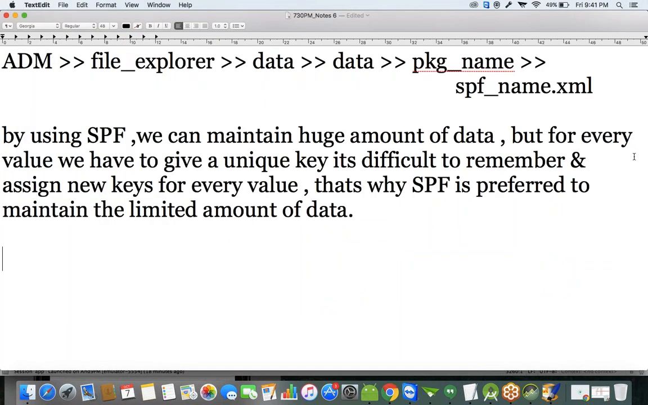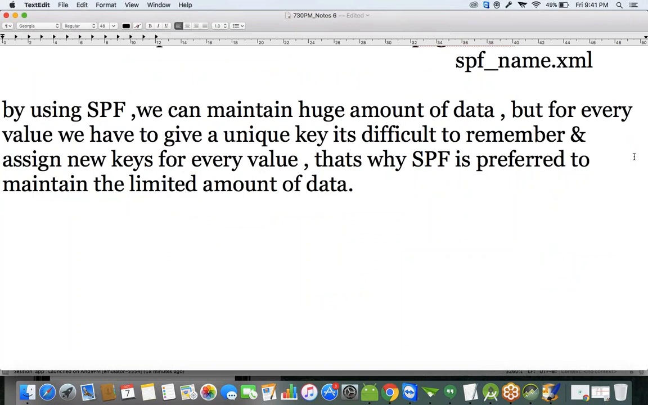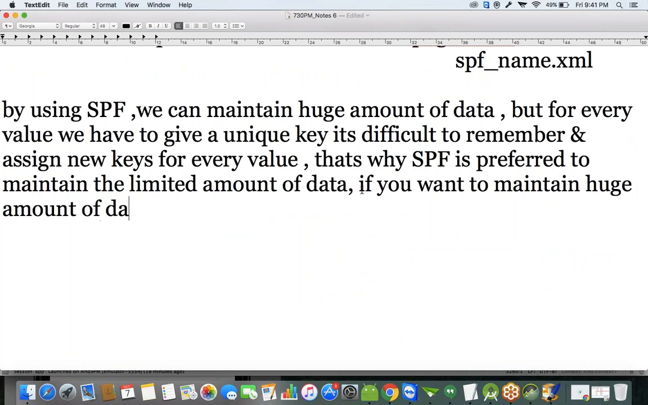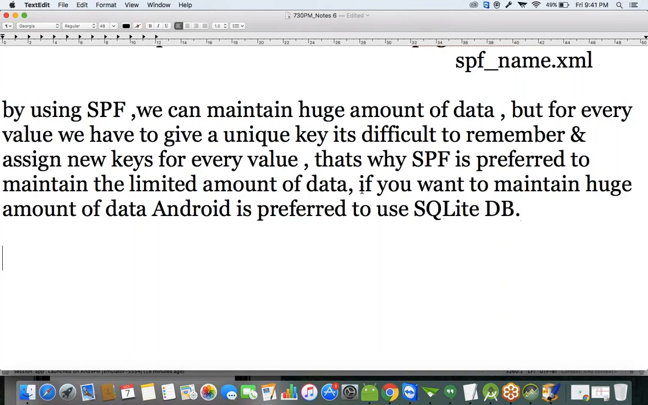Shared preferences is preferred for maintaining a limited amount of data. If you want to maintain a huge amount of data, Android prefers to use the SQLite database. Next we will discuss the SQLite database concept.